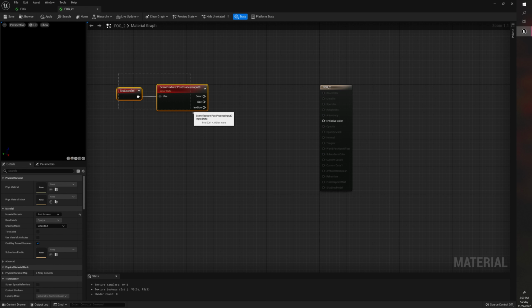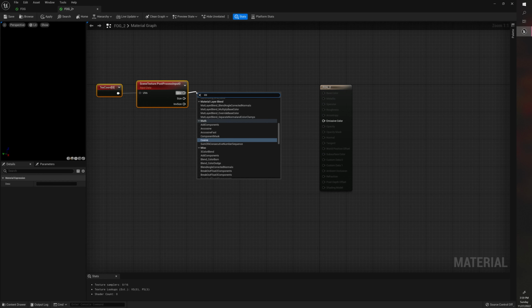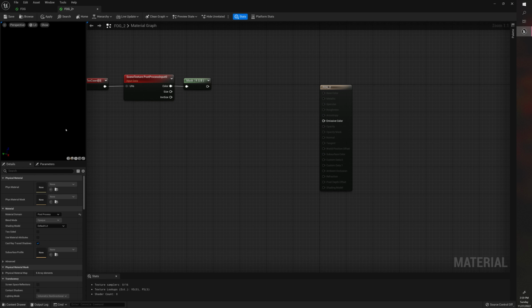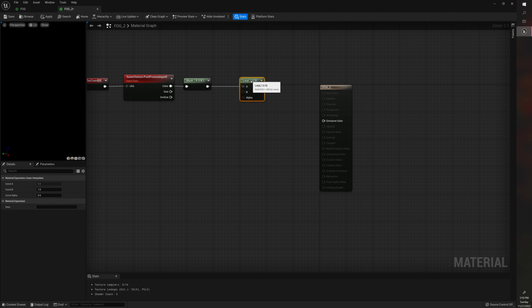Okay, so this is the first step. You can click and drag to move these. You need to drag off the color and create a component mask. Right now it has an RG. Then you can click on the component mask and check the B. From there, we will click and drag and create a LERP, a linear interpolate, which will be under math, linear interpolate.